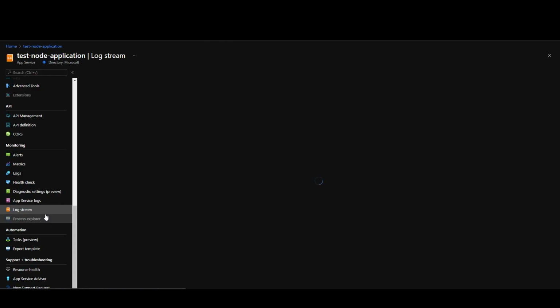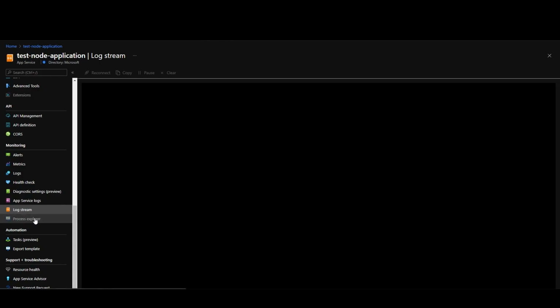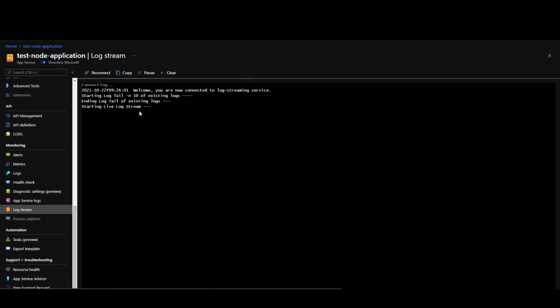We have also the log stream. So basically, this allows you to look at your console logs from your application in real time. So this is what I showed you in the Kudu website. I personally don't like this blade itself. I like to use that on the Kudu website, which I've just shown you previously. But again, you can access it from here if you want something seamless.